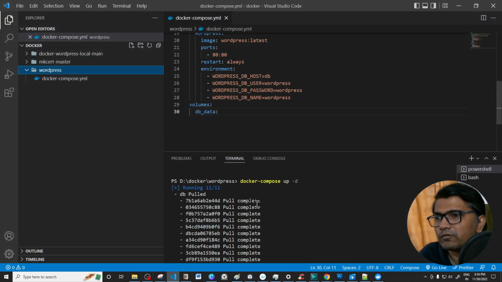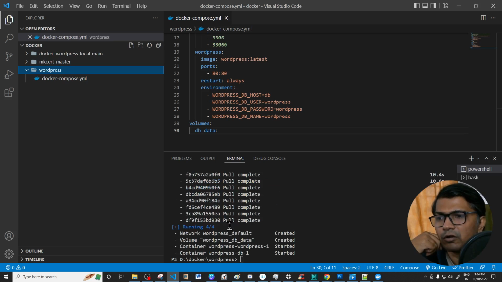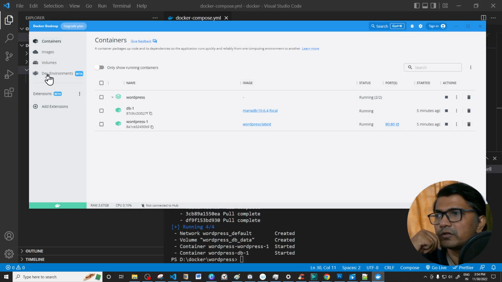VS Code, and after placing this file inside the WordPress folder, I am just running this command docker-compose up -d, and it will take a little bit of time for downloading all those files. Then you open your Docker, you will see one new container, and this container was just created 5 minutes ago, you can see, after running this code. I have not shown the code running because it will take some time for downloading the files. So here the MariaDB is running in this URL and the WordPress is running in this URL.